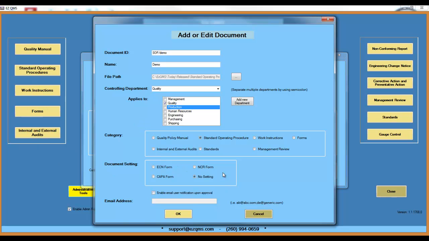The document settings are for these three buttons over here on the right hand side: Nonconforming Report, Engineering Change Notice, and Corrective Action, Preventive Action. This tells the system what form, again, to remind you, we're using your form. So this is going to tell it what form to bring up for one of those three buttons.